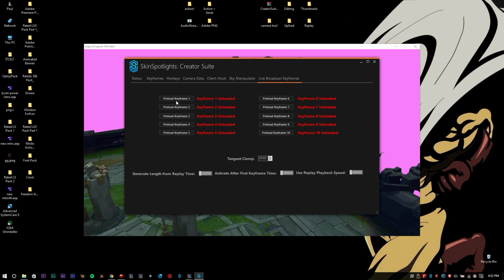Live broadcast keyframes. I have no idea what these are. These are completely new to me. I haven't seen these before. If you guys know what they are, I would love to know. You could leave a comment down below.